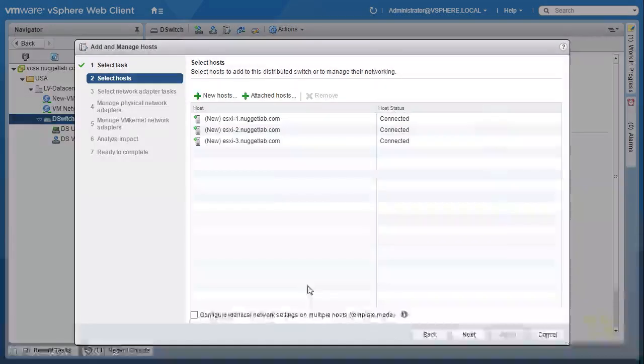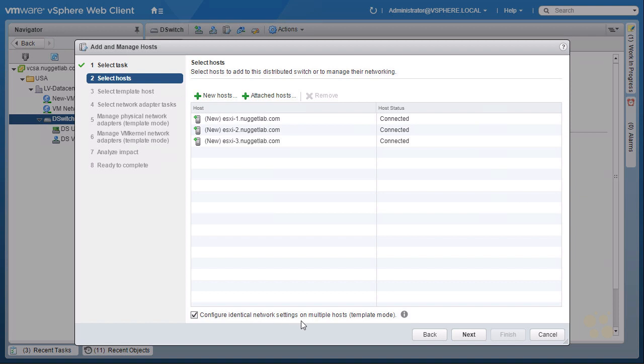We'll click OK. And I'm also going to leverage this checkbox at the bottom here, Configure Identical Network Settings on Multiple Hosts, because ESXi 1, 2, and 3 are all going to be using VMNIC 5, and associating that VMNIC with this distributed switch instead of their current vSwitch 1. By using this template option down here, we can basically configure one and have it replicate that on the rest of the ESXi hosts. So with that selected, we'll click on Next.